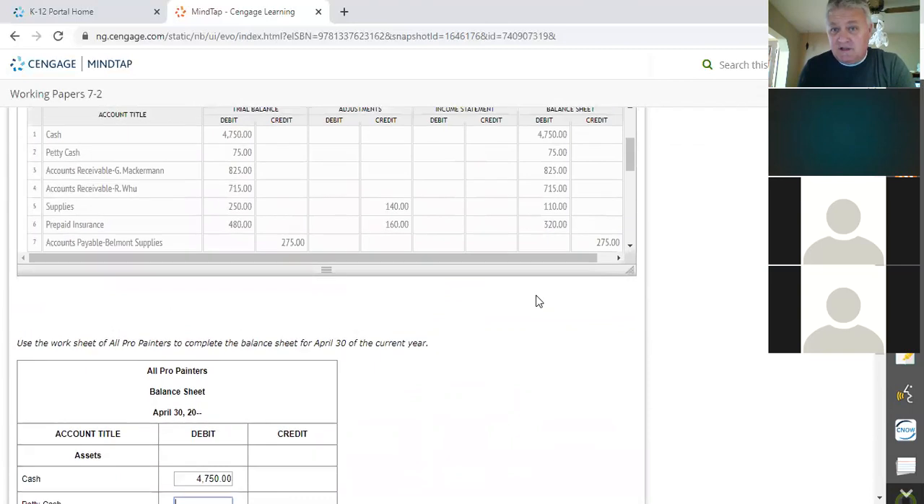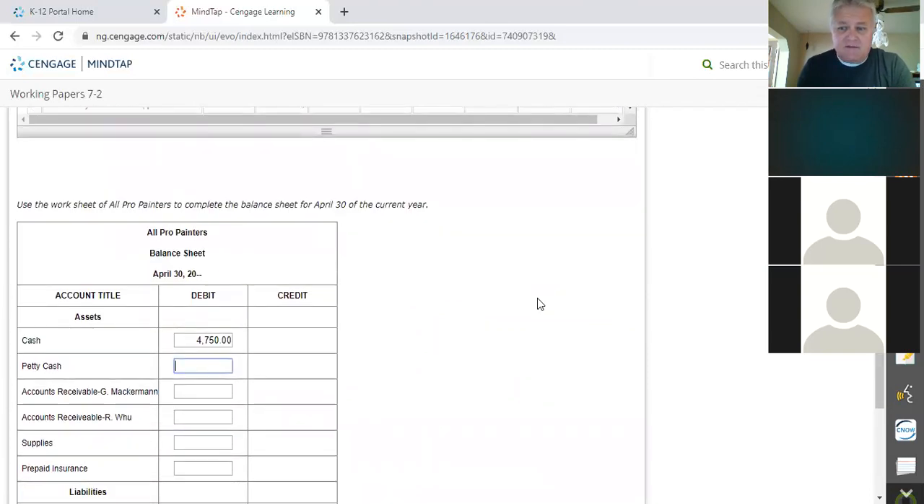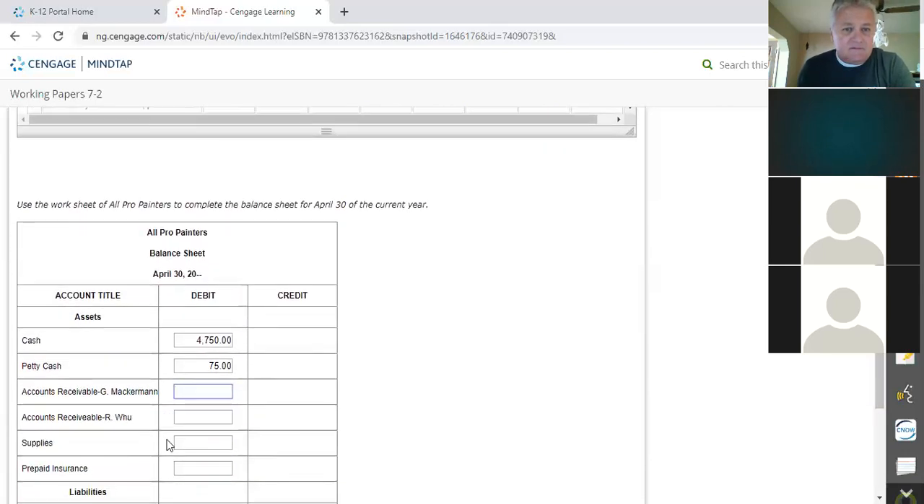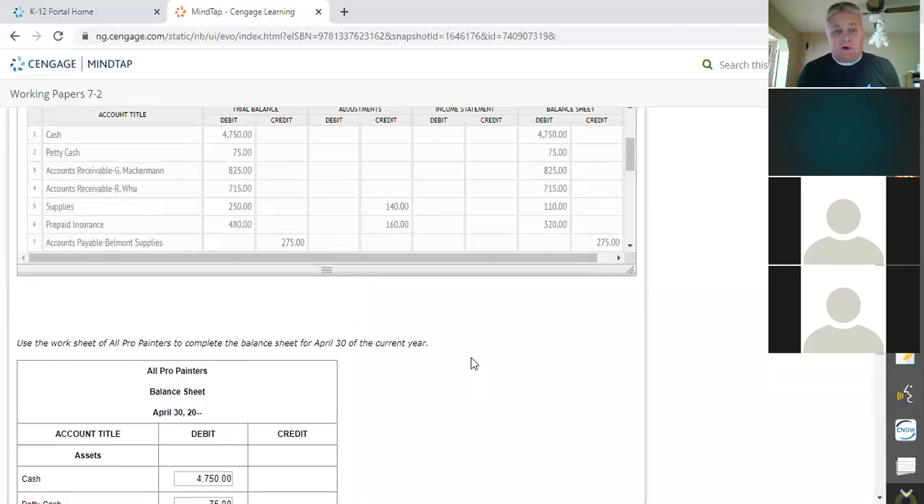Petty cash is 75. Accounts receivable for G. Mackerman is 825. So you just transfer everything that's on the sheet to here? Yep. I'm taking from the worksheet, taking the numbers and transferring them down.